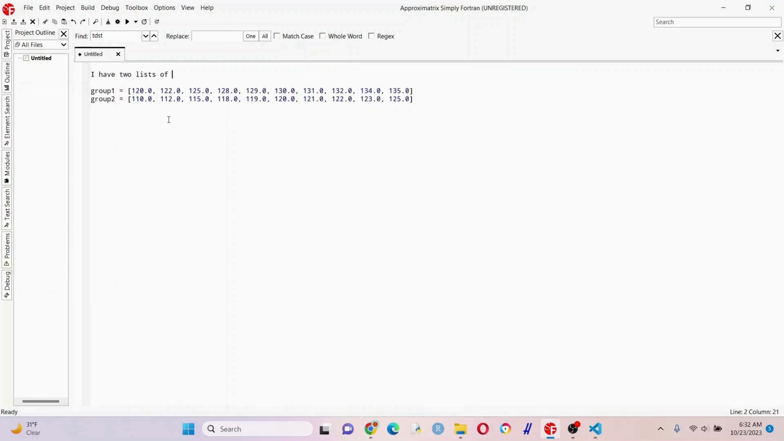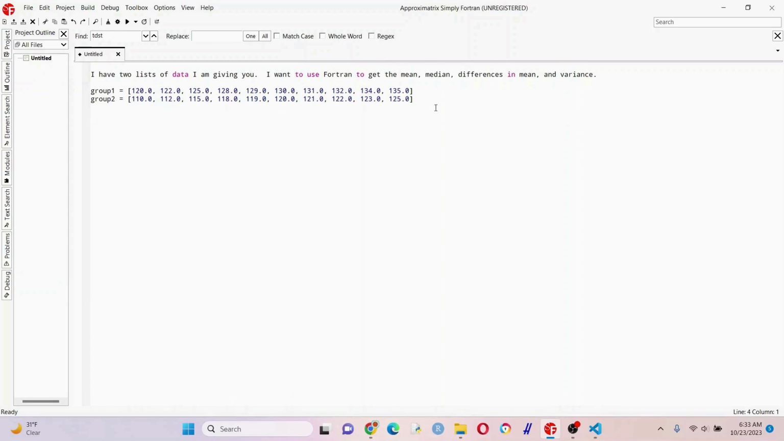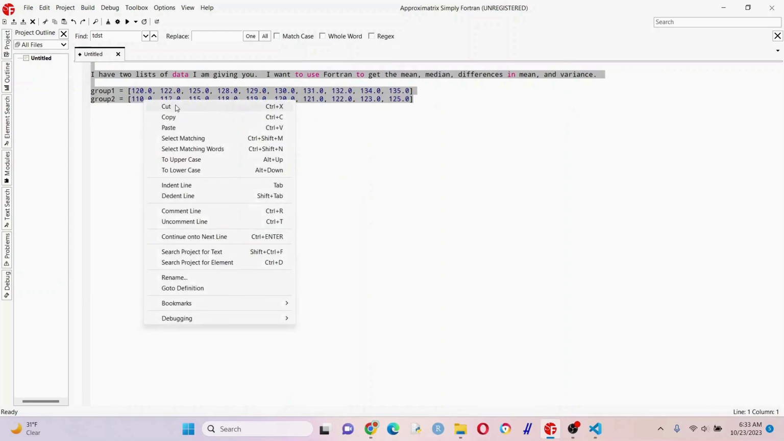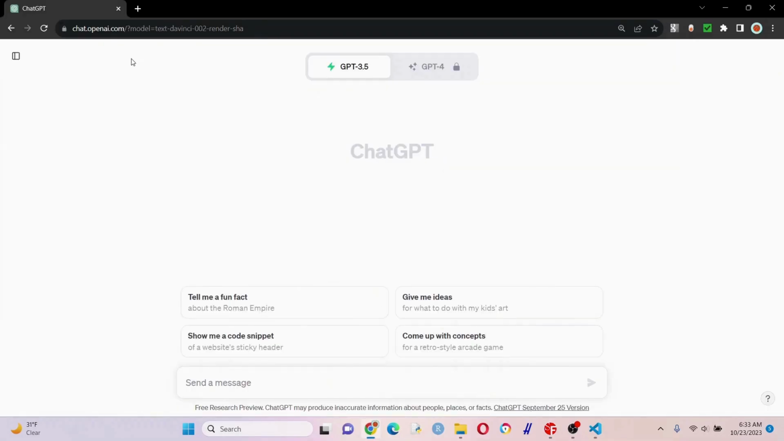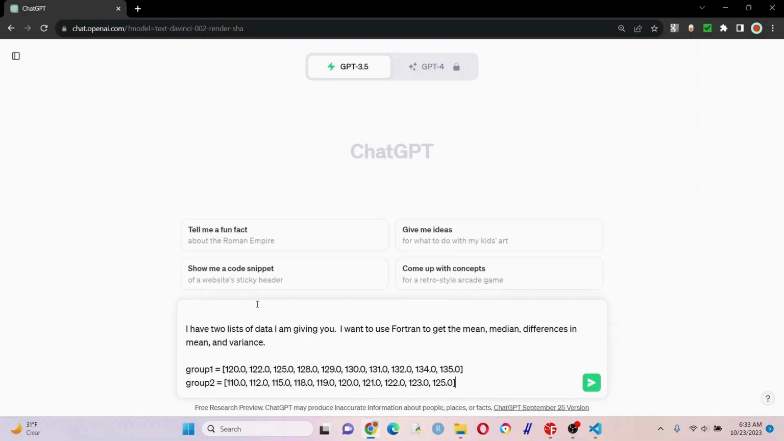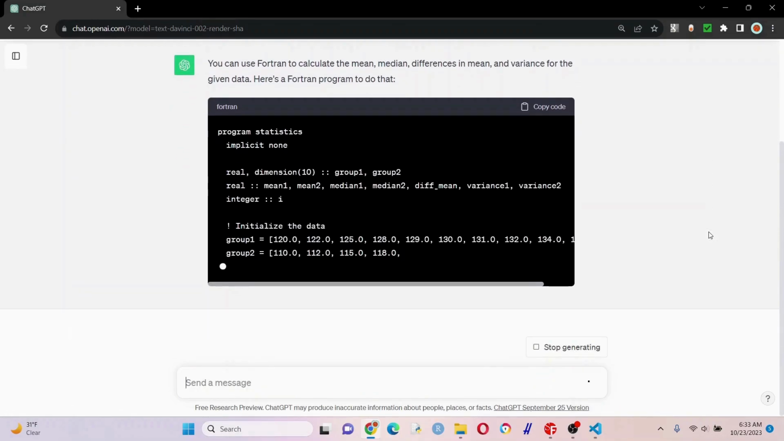So I got 2 rows here of data, 2 arrays, and I'm going to write my comment here, just paste it into ChatGPT. It's easier that way. And then I just want to get some stats on these 2 lists. And let's see what ChatGPT comes up with. I'm feeling pretty confident about that because it usually seems to work with array data pretty well, from what I understand, and my limited experience with Fortran. So let's give it a go here.